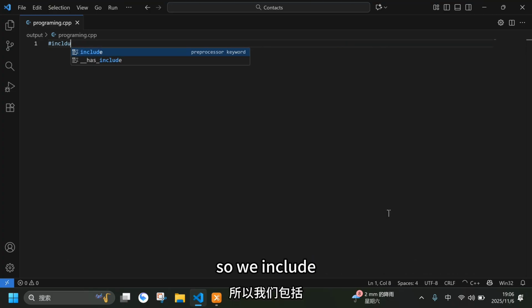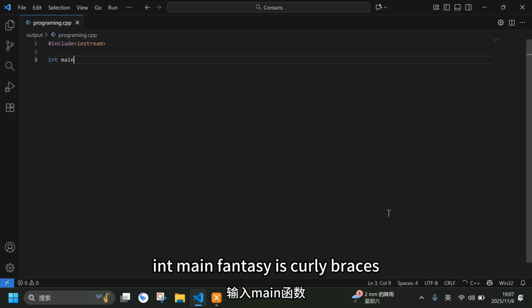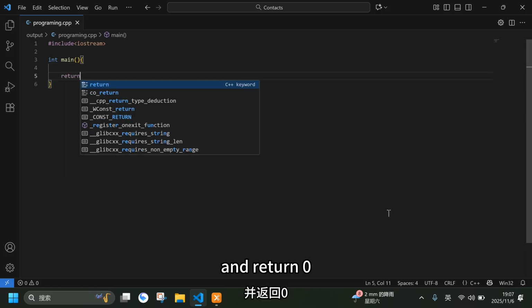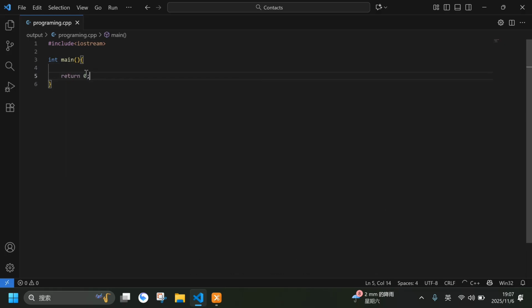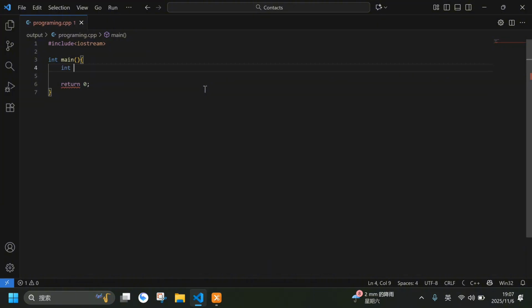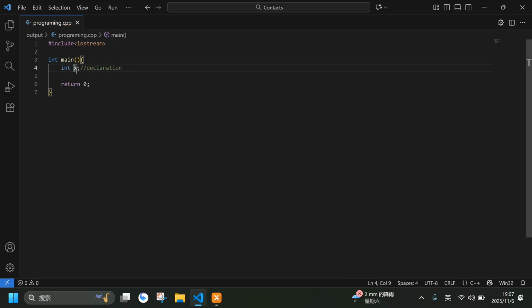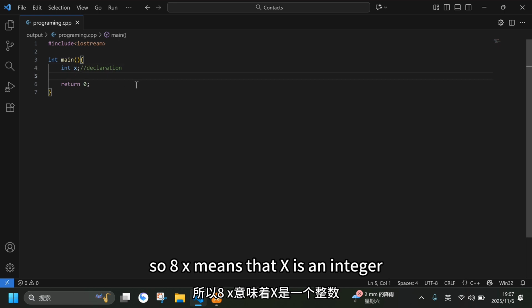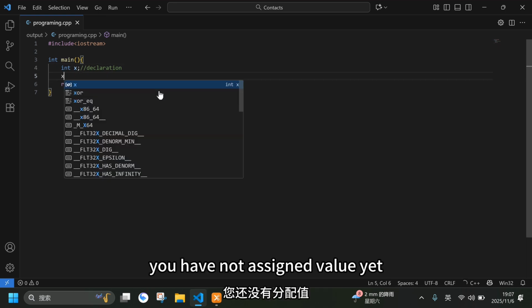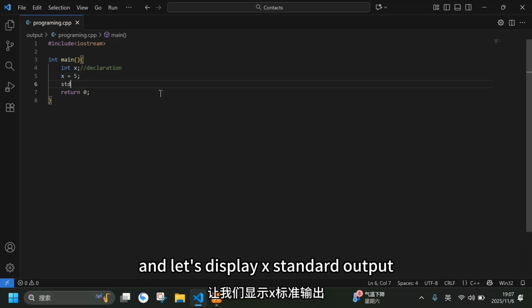So #include <iostream>, int main, parentheses, curly braces, and return 0. And let's define a variable. So int x. This step is declaration. It means integer. So int x means that x is an integer. You have not assigned a value yet. So x = 5.